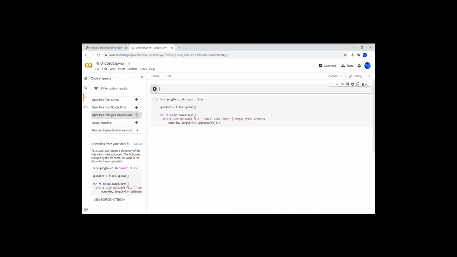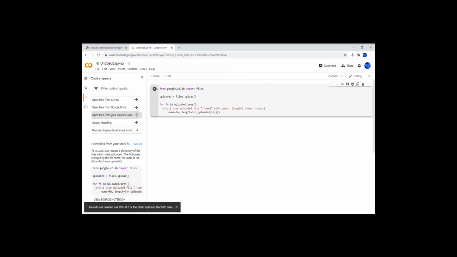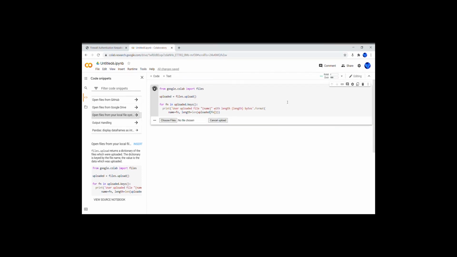Delete any unnecessary cells, and when you run the cell, it will ask you to choose a file from your PC. Click on choose file. Once you click on it, this window will pop up and you can browse for the image that you would like to upload and use for the image processing.